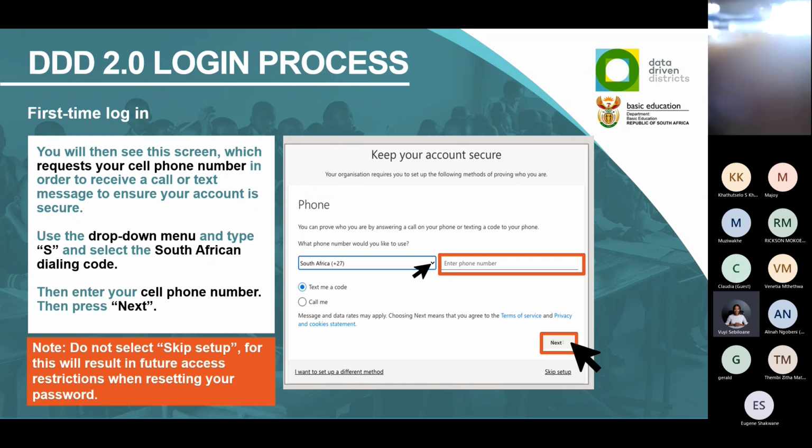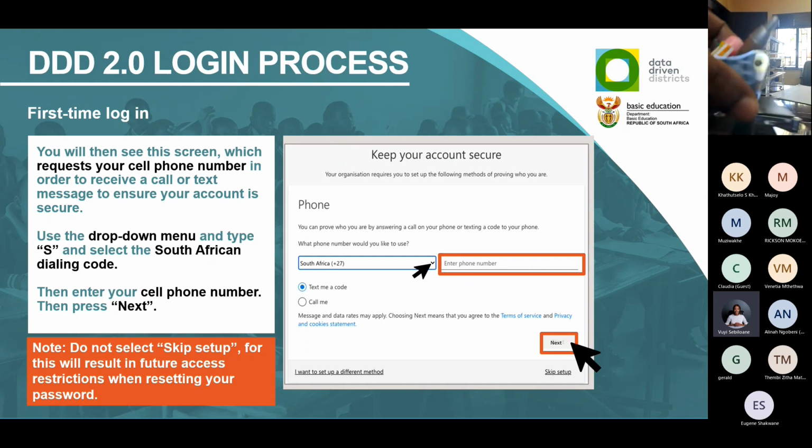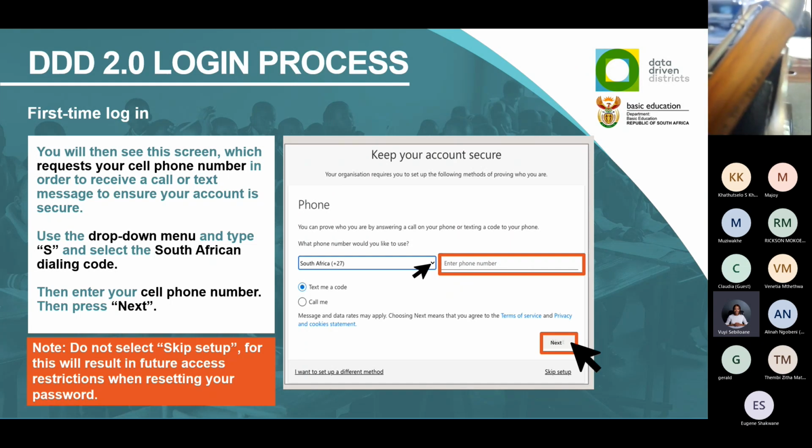And then what phone number would you like to use? You'll see that automatically you will have United States of America populated here. Please click down the drop-down menu, and then you can type in S so that you go to the countries that start with S, and then you can look for South Africa, and then you will enter in your cell phone number. You can add the 0, you can not include the 0. It really is up to you, but please do not add the 27 to your number again, because that will be invalid. Once you've entered your cell phone number, please click next.